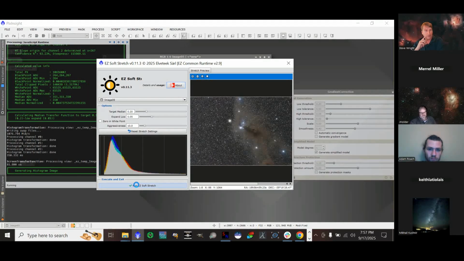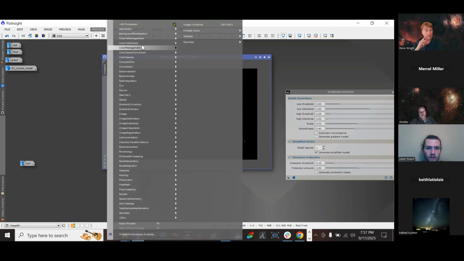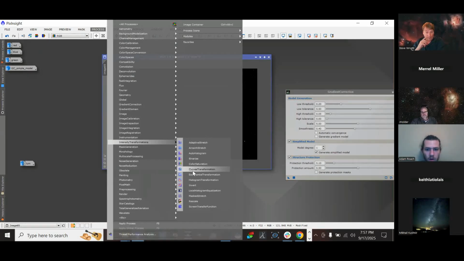As a matter of fact, there are a couple of great processes. Go to Process, then Intensity Transformation, and let's just look at those. I love MaskedStretch; I've been playing around with that lately. I used to do that all the time. EasySoftStretch does a great job, and so does SETI Astro statistical stretch, so there are a lot of things you could choose. Those are usually the basic three.